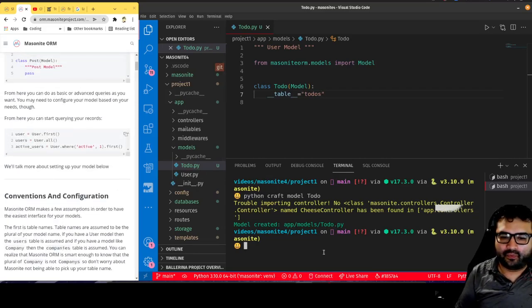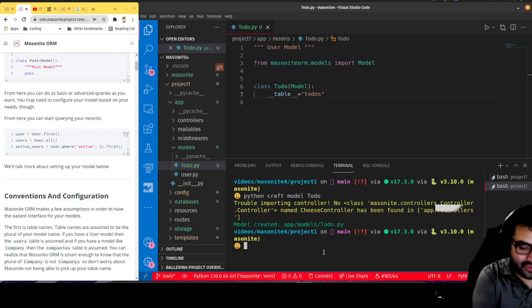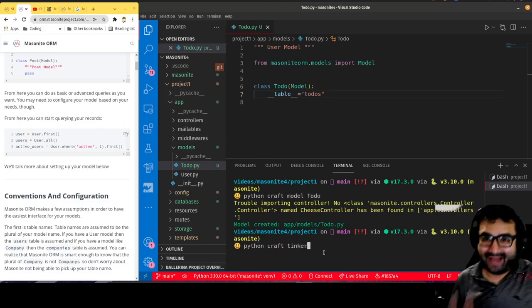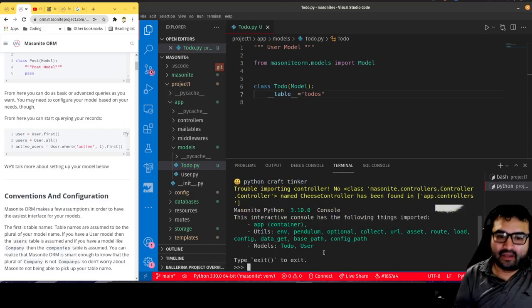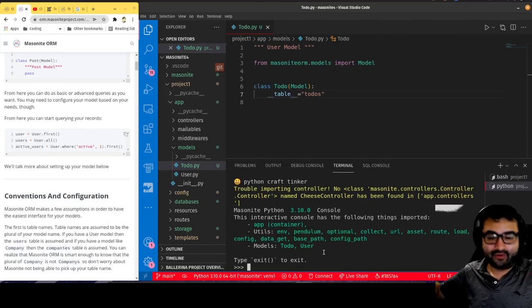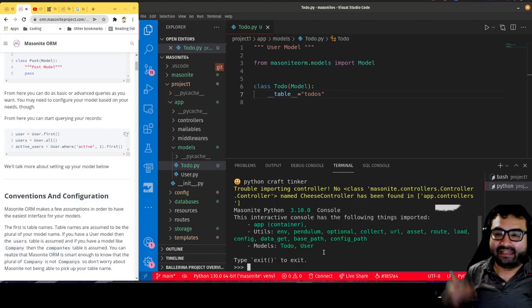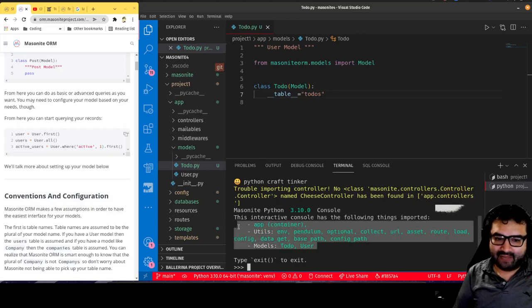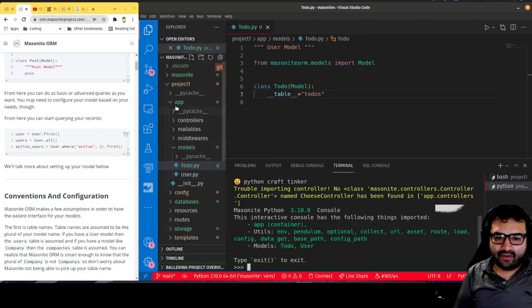Now, the cool thing is that once you have the model, we can use it to write Python code, and there's a really nice way of doing that. If you type in python craft tinker, it opens up the Python console, the Python REPL. The cool thing about this REPL, instead of typing just python, is that python craft tinker automatically loads your Masonite project, so I can refer to things in there. These things are automatically imported: everything from my app folder, these utilities, and my models.